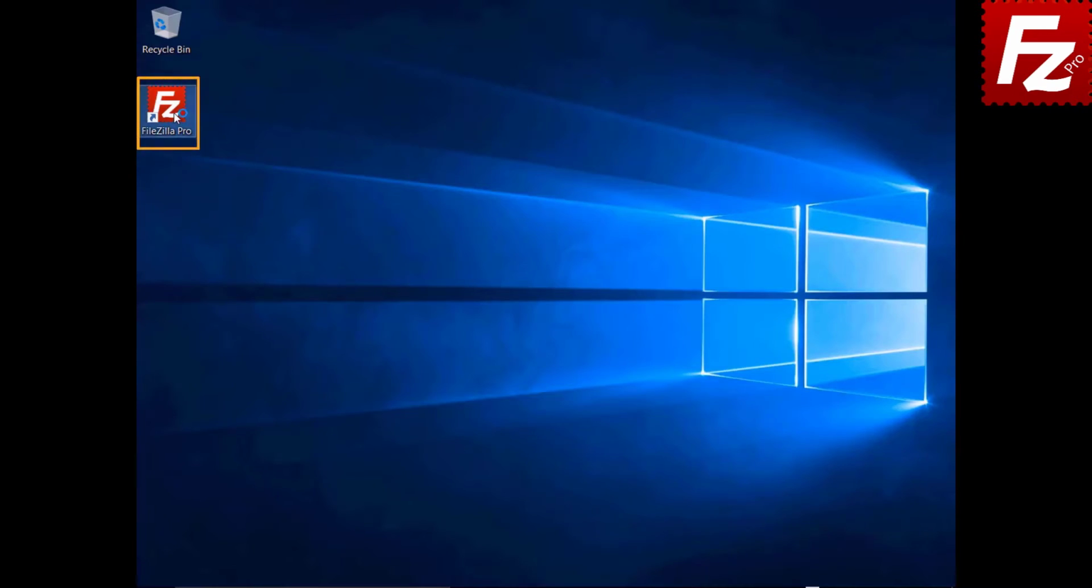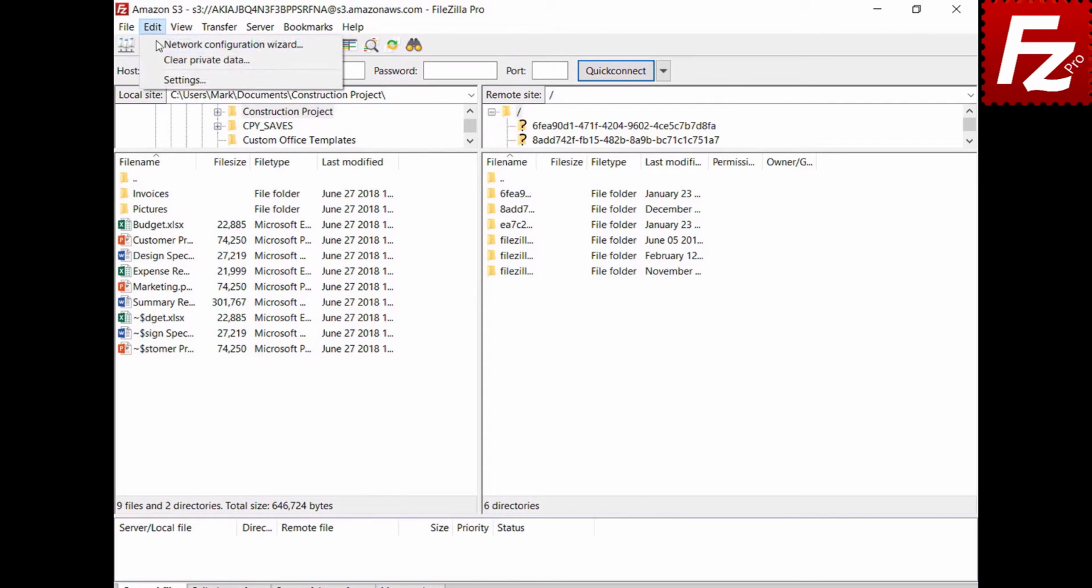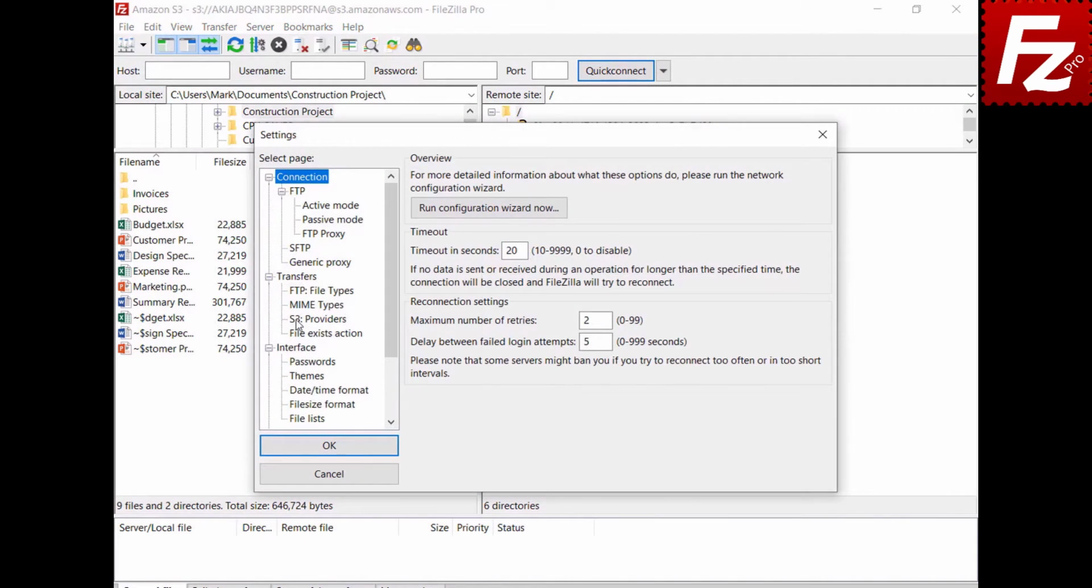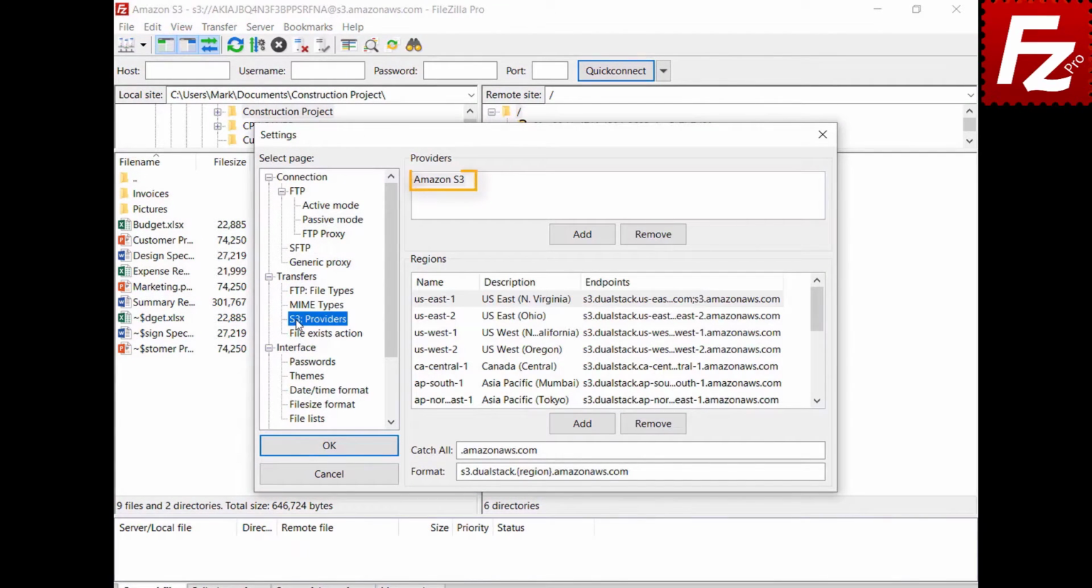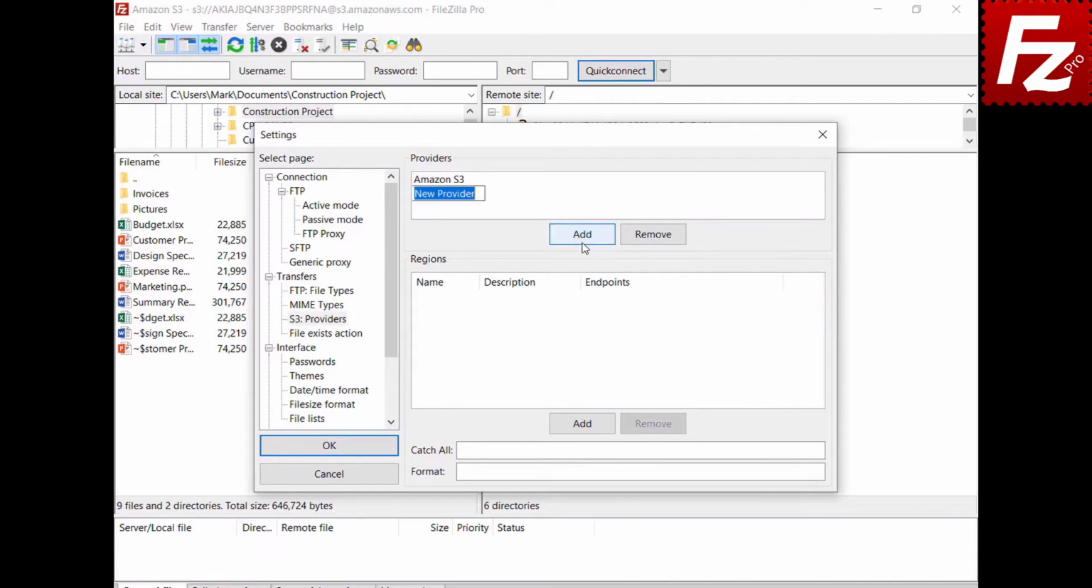Launch FileZilla Pro. Open the S3 Providers configuration. FileZilla Pro already has the configuration to connect to the Amazon S3 provider. For non-Amazon providers, you need to add the provider configuration. In order to add a new provider configuration, click the Add button. Name the provider as you wish. In the region list, you enter the regions as supplied by your provider. Choose Add to enter a new region.